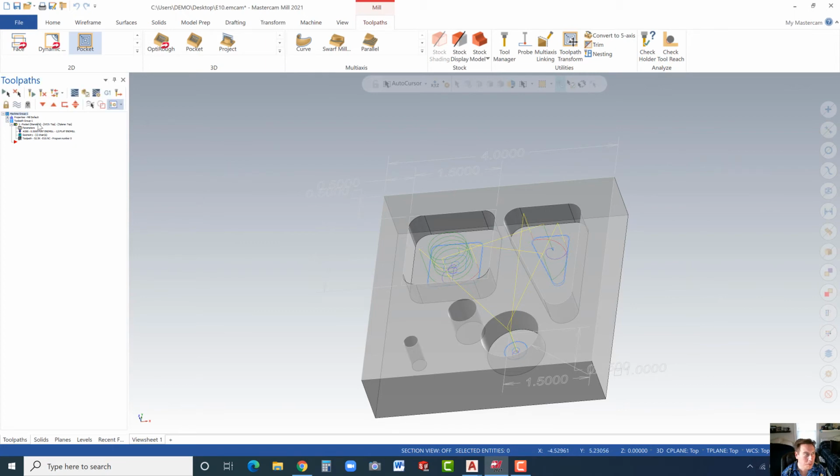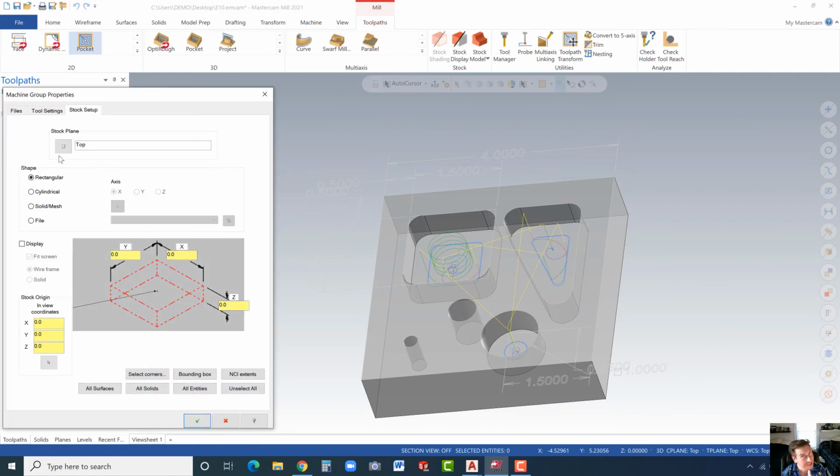Now here's what you could do. Over here on the left, in the Feature Toolpaths, you hit the little plus symbol next to Properties and find Stock Setup. I neglected to do this part, I forgot, but what's so nice, it's forgiving. Over here, you just hit All Solids, and look at it, it fills in the size of our block. Okay, we're good. Now go to Tool Settings.